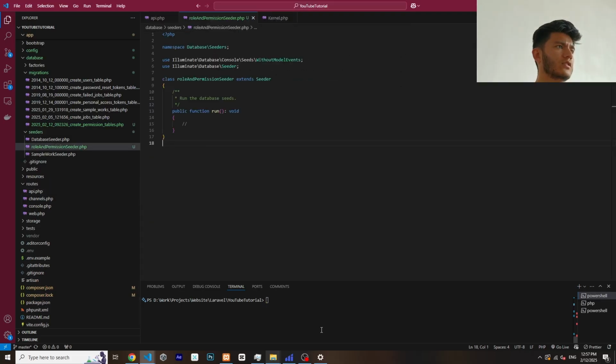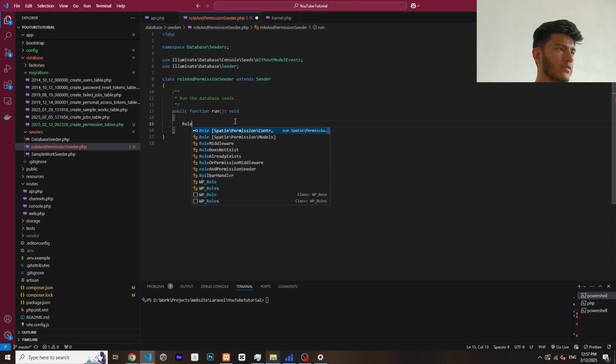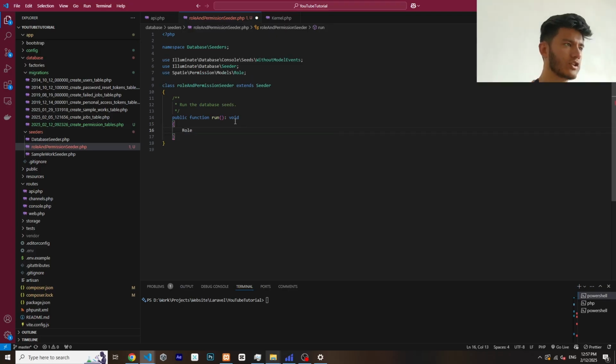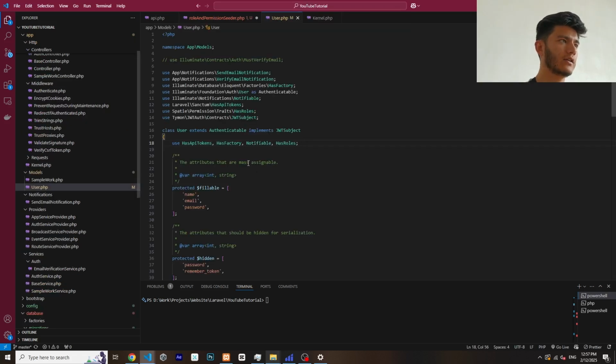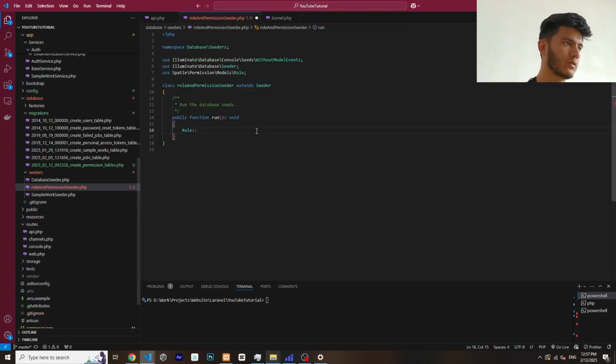Permission seeder. Let's go with it. So we have to create role. Just be careful, use its model, okay? Nothing else. It's model, okay? And in the user, you have to say has role, right?